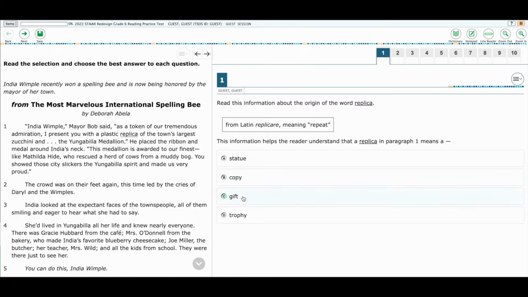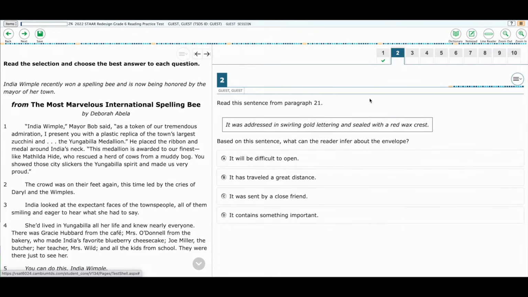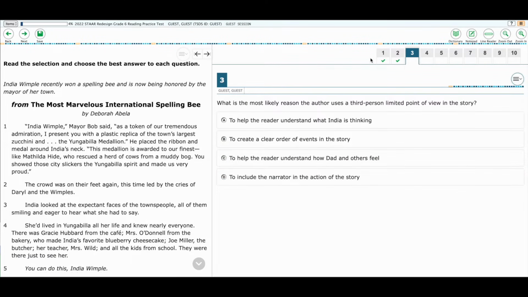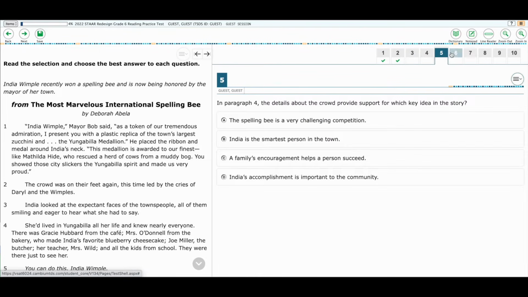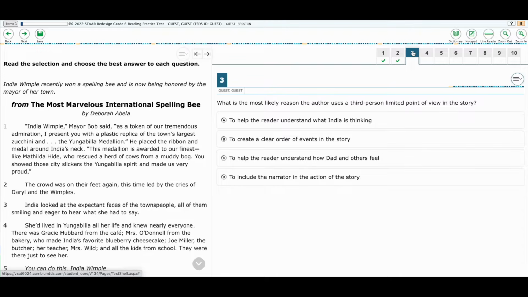Once you answer a question, click on the next number to go to the next question. You can see that there is a green check mark by the questions I have answered. The green check mark means you have answered the question. Because you can click on the tabs, you can skip questions and come back to them. But make sure you go back and answer all of the questions associated with the passage.